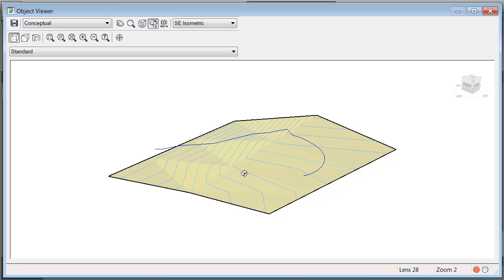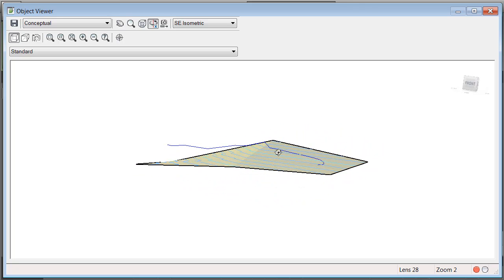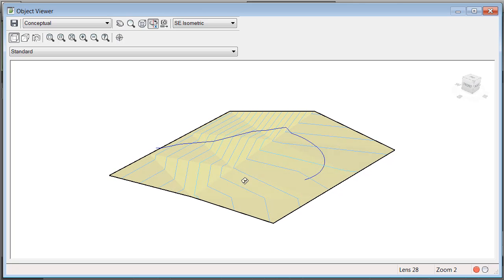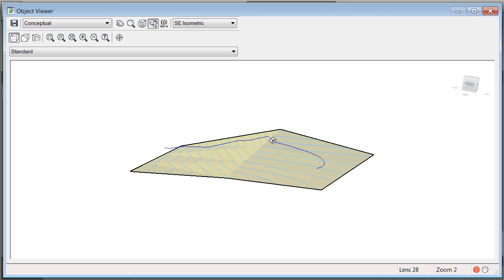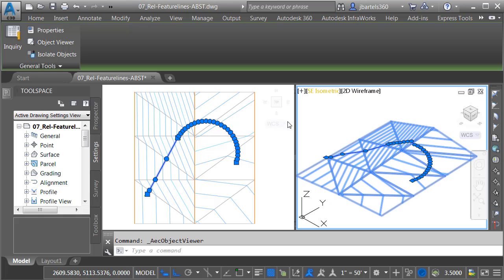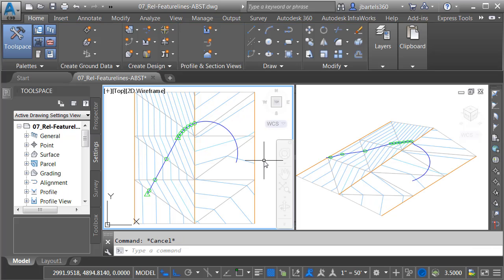And I will orbit this. And you can see that the beginning of the feature line is maintaining that static absolute elevation. But as soon as it gets to station 1 plus 14, it is now dynamic to the surface from that point on. When I'm finished reviewing the feature line, I'll click the X to close the object viewer, and then I'll press escape to deselect.